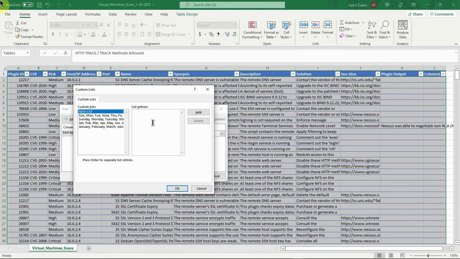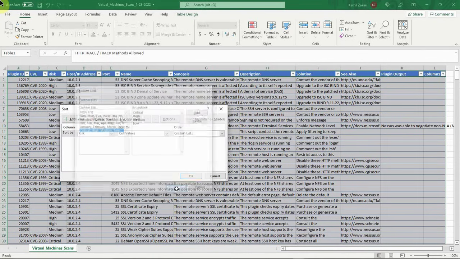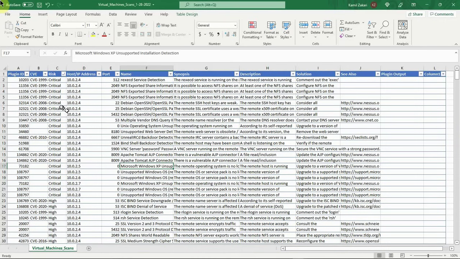We want to sort it based on critical, high, medium, and low. This is what we want to sort it based on. So once you hit add, you see that your custom sort will be added to the list, and then you make sure it's highlighted, and you click on OK, and then you click on OK. So you notice that this whole risk column has been organized for you based on your sort criteria.